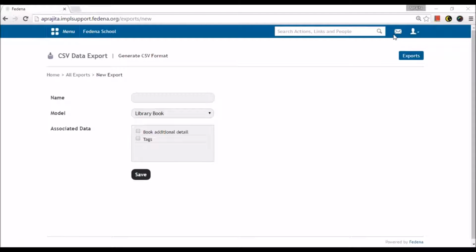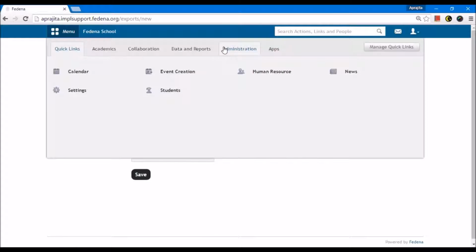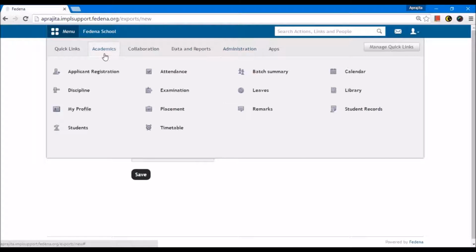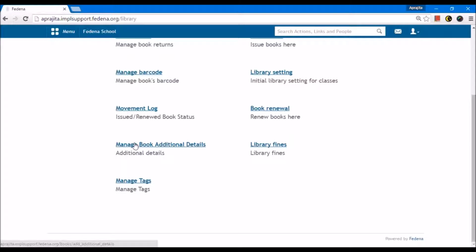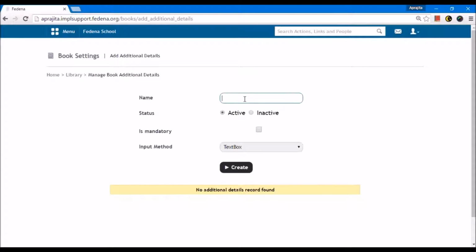the library book. Now here you can note that associated data can also become part of the Excel sheet that you are generating here. For example, if you have any additional detail that you want to take for each book that you are entering, you can add that information when you go to Academics, Library and the Settings. Here you will see there is a Manage Book Additional Details where you can create fields.